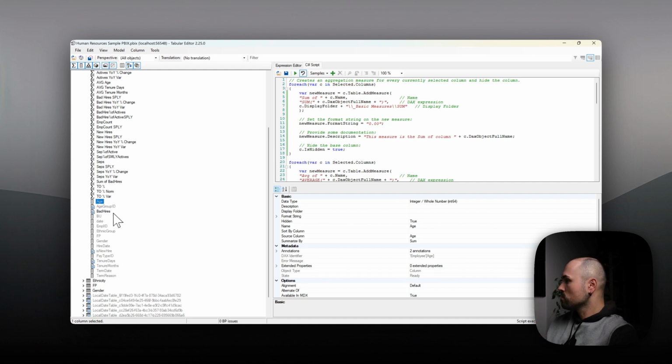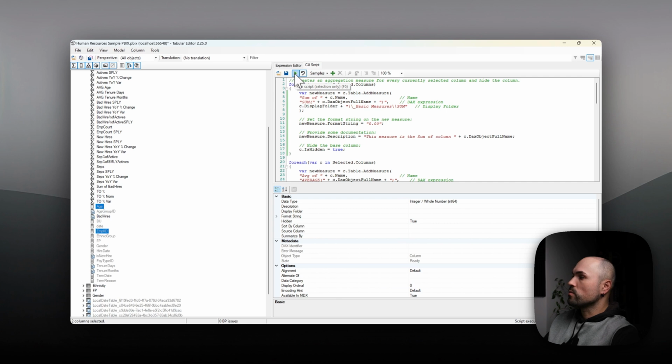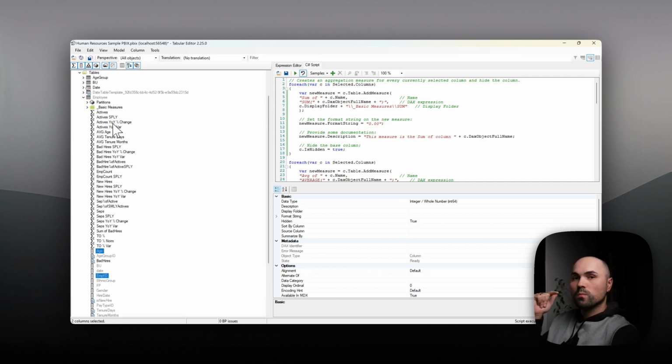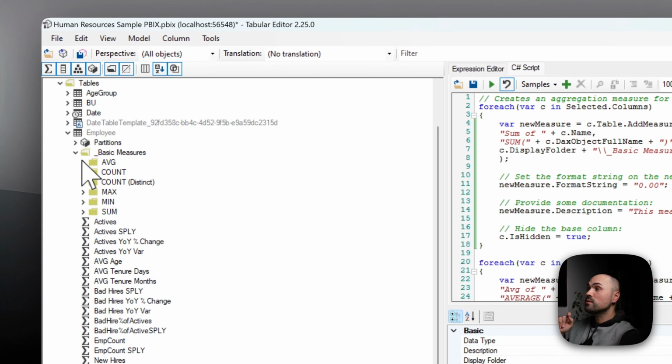So let's see on the left. There are not that many to choose from, so I will use age. However, you can use anything else as an example. Once I press run, let's see what it did. It created a subfolder called basic measures. Under that subfolder, there are six more: average, count, count distinct, max, mean, sum.